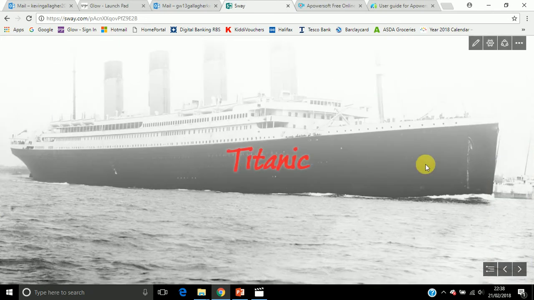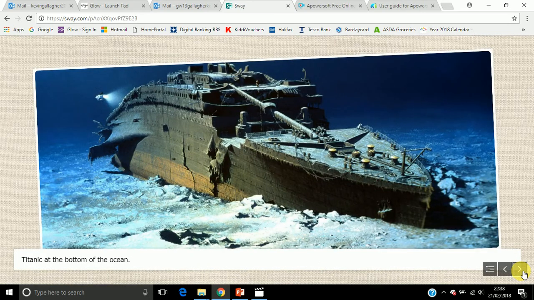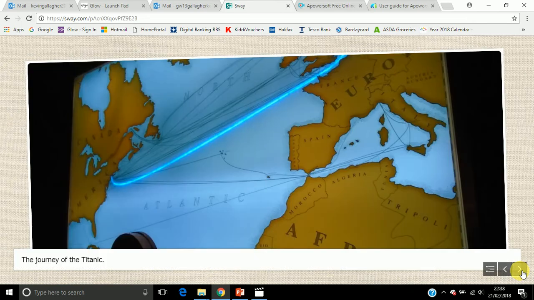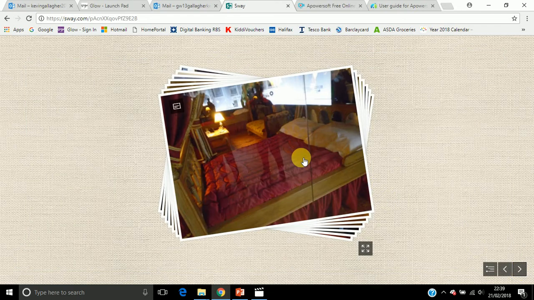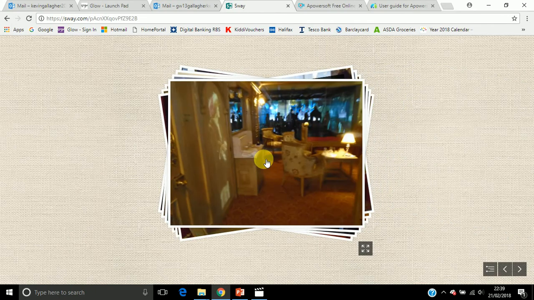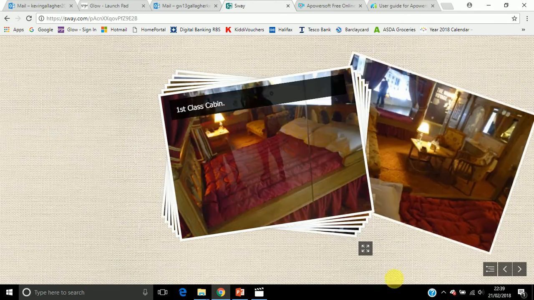Okay, so here we're at the beginning, and let's scroll along. A little bit of text there, one of the images. Good, a real image of the Titanic at the bottom. This is the journey that it was going to do. This is my stack. Oh, good, I've got a little caption box there, first class cabin. First class cabins had lots of space, so all of the information I've put in is there. Lovely. Second class. Okay, good.